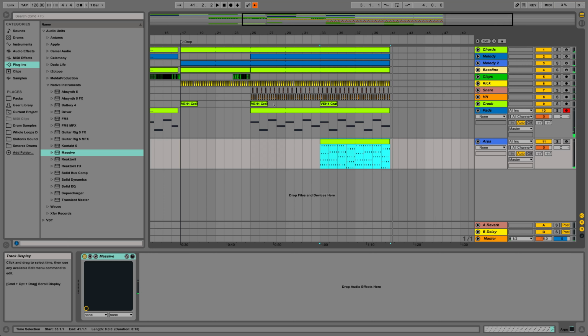And there you have it. That's how we use an arpeggiator or an ARPs track to add another layer of texture to our composition.